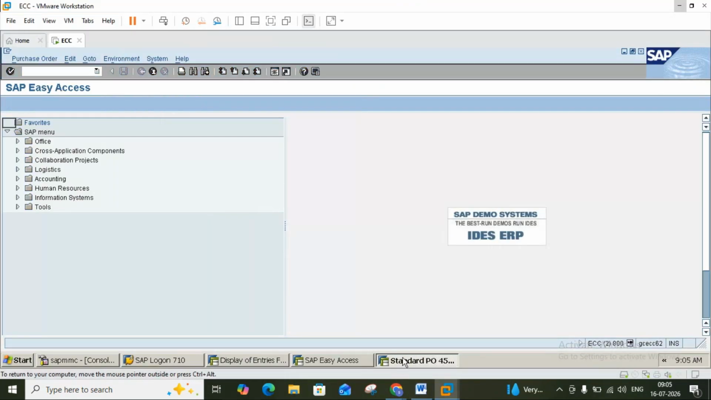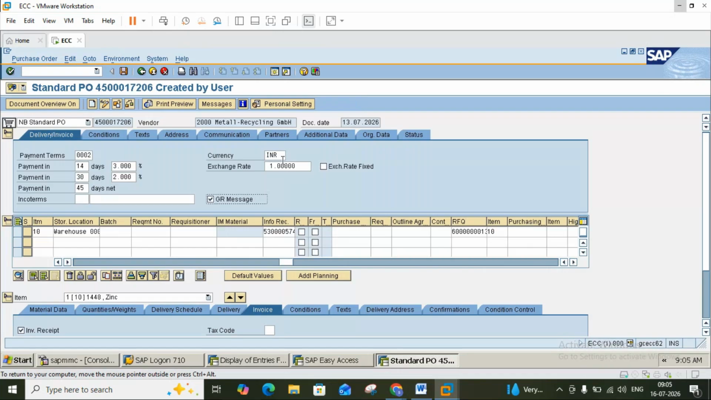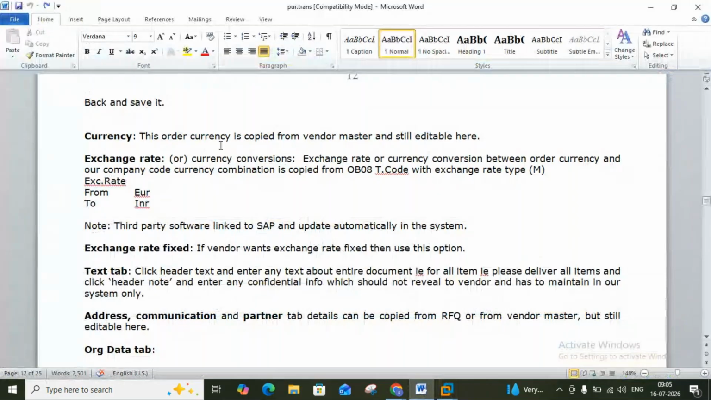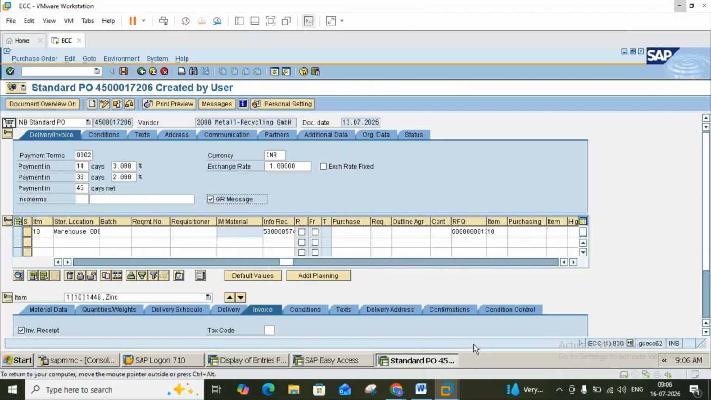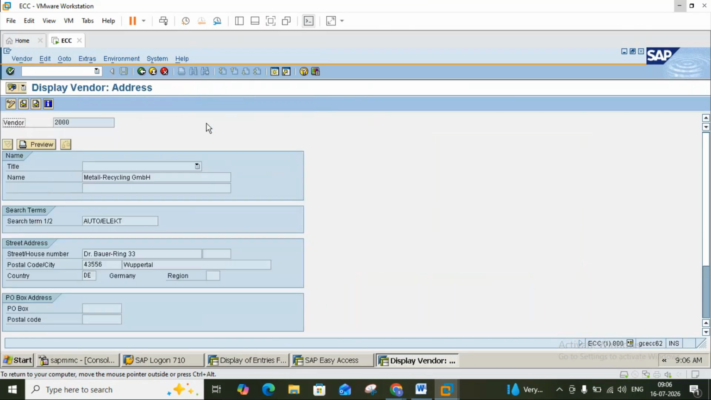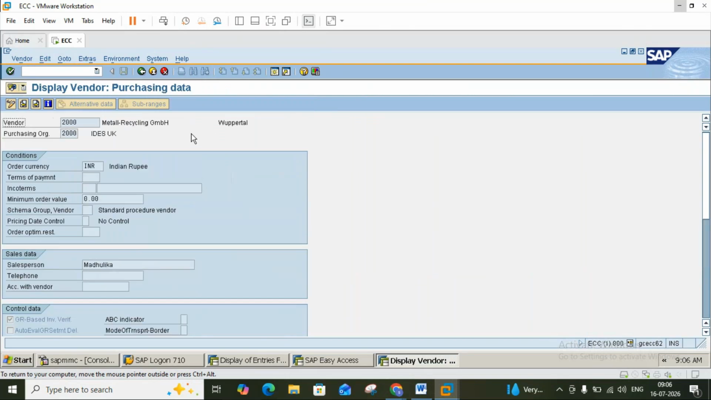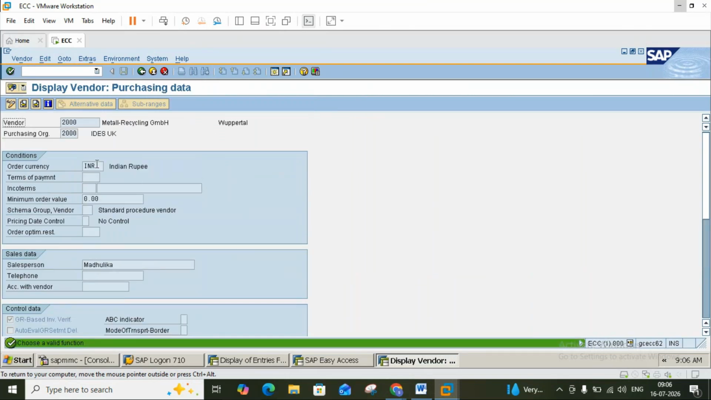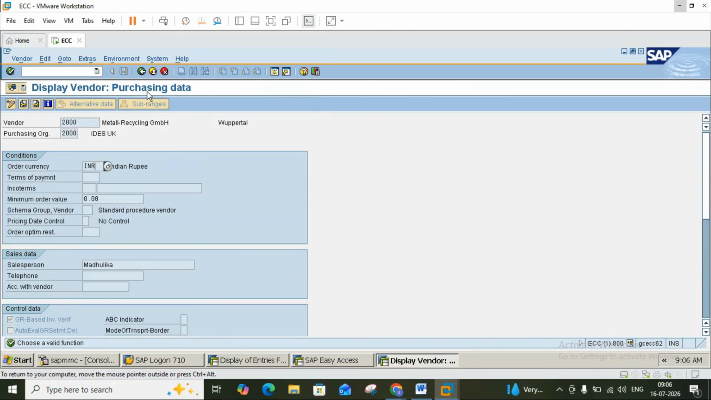So go to PO, currency, and this exchange rate. What is this? This order currency is copied from the vendor master and is still editable here. It doesn't mean that whatever is there in the vendor master, the currency in the vendor master, if you see what the currency is, it is maintained in 2000. Double click this, it will redirect you to XK03, right? Display vendor. Double click this and click here. I maintained order currency in INR. That's why it is showing INR. But it is still editable here.